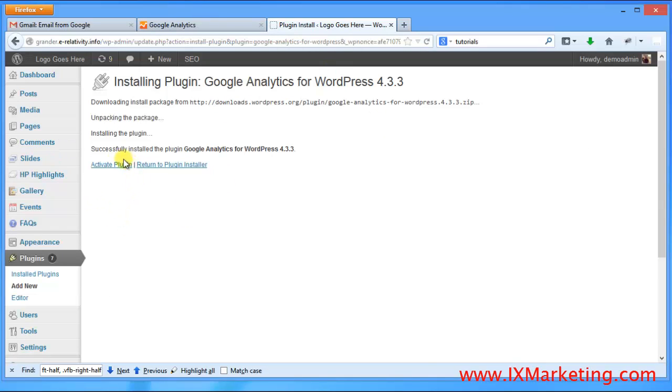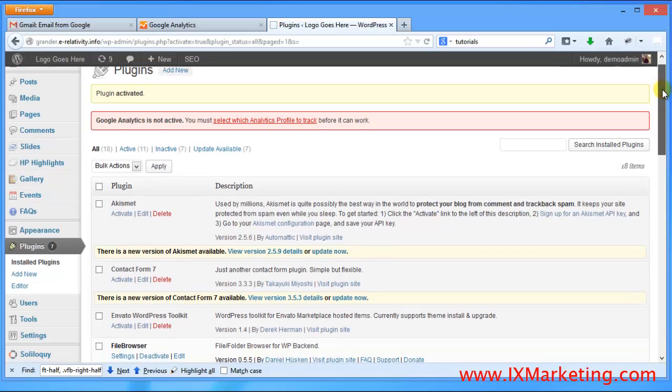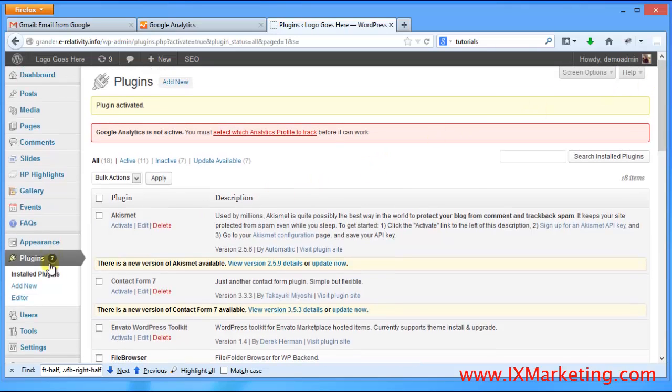All right, we installed it. We're going to activate the plugin. And it contains no hidden backlinks. So those are all pluses and the reason I use this plugin, preferably. So there are a couple ways. Now that we've installed the plugin and activated it, it's going to tell us right here, Google Analytics is not active. You must select your analytics profile or your UA number.